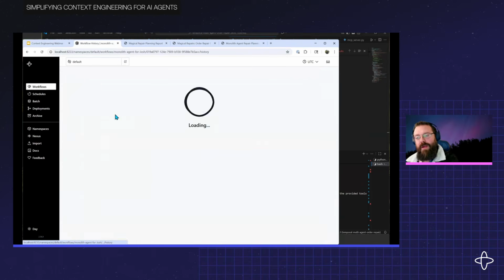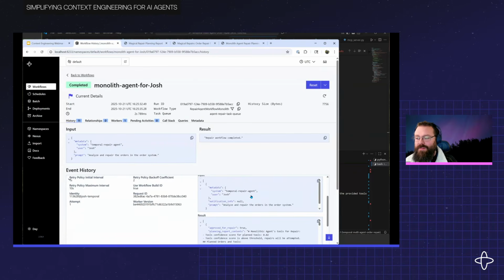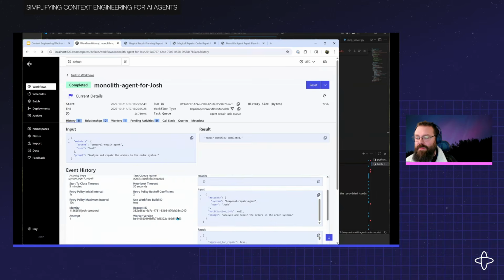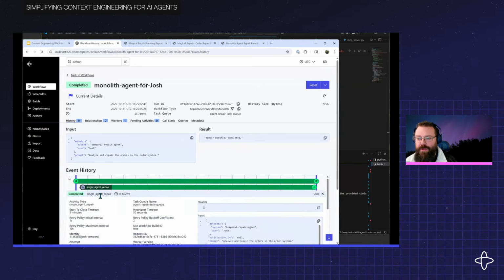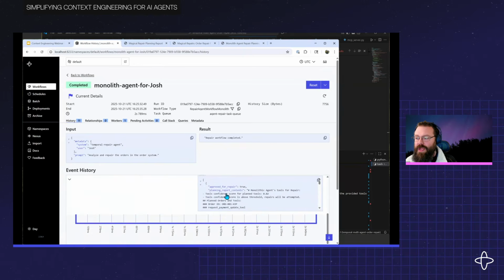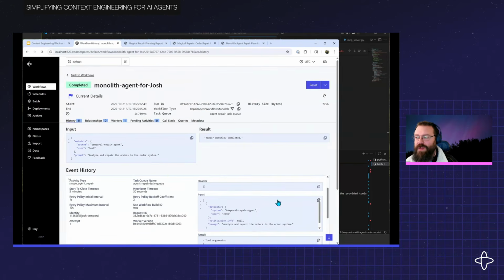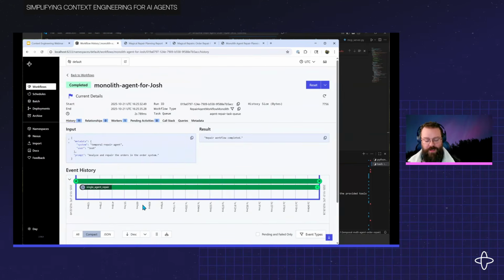I called it my monolith agent. It's just one activity. If you look at the inputs, sorry, that's my workflow. Let's go to the activity. Got my inputs, and then I've got all of my outputs, and it ran. But I'm like, well, what did it do? I don't have any separation between all of the steps, and I don't know what it did. And I don't have a report agent either, which is kind of a bummer.